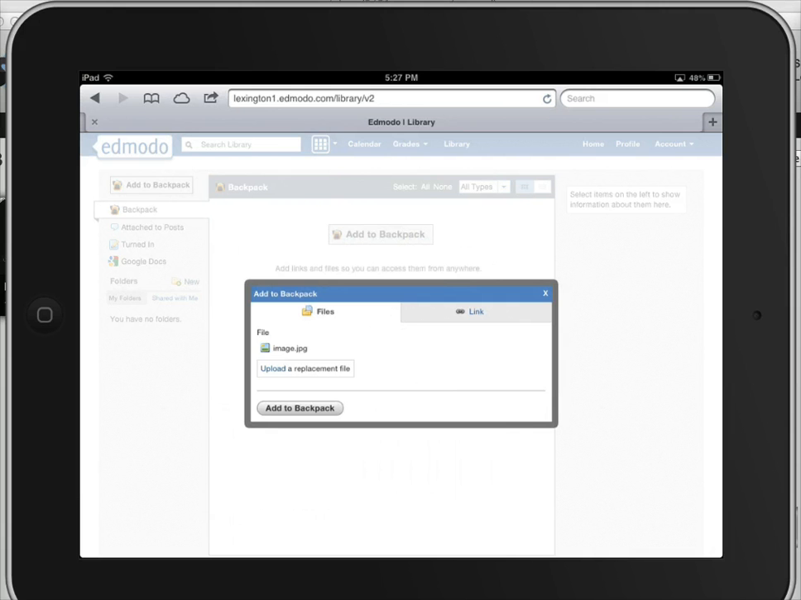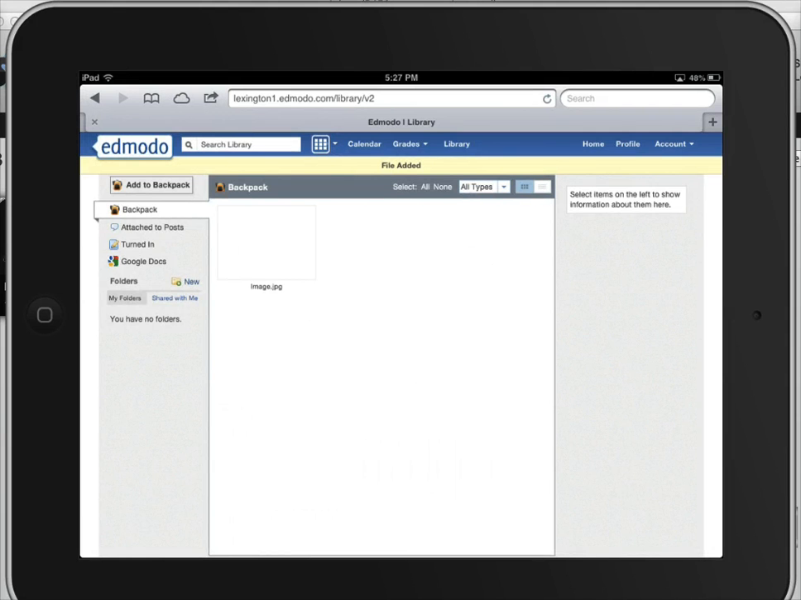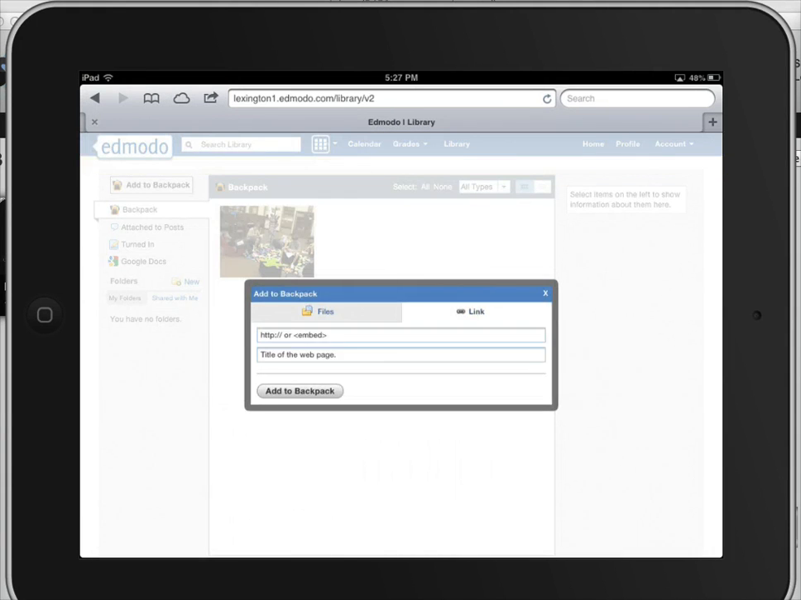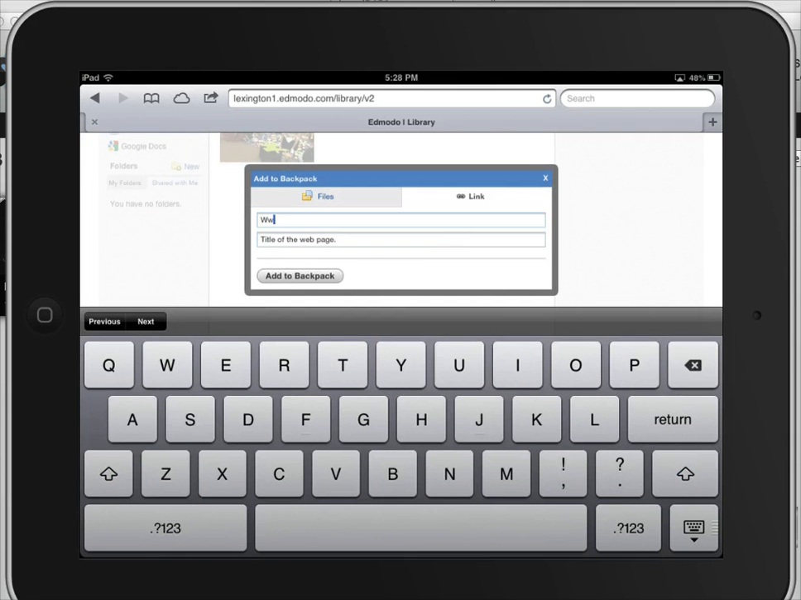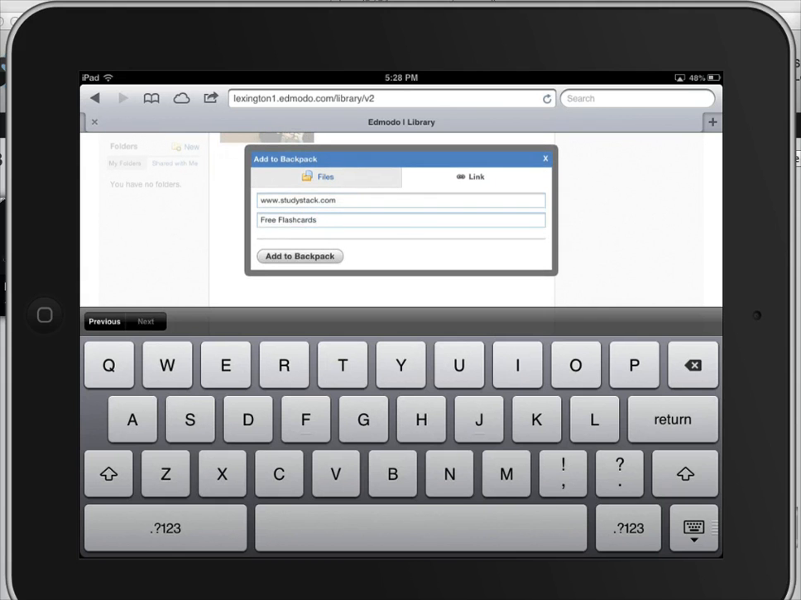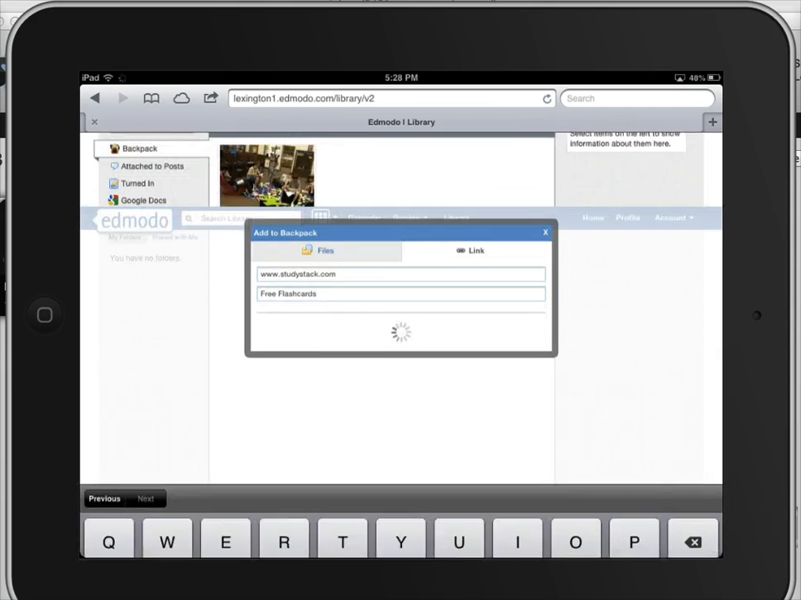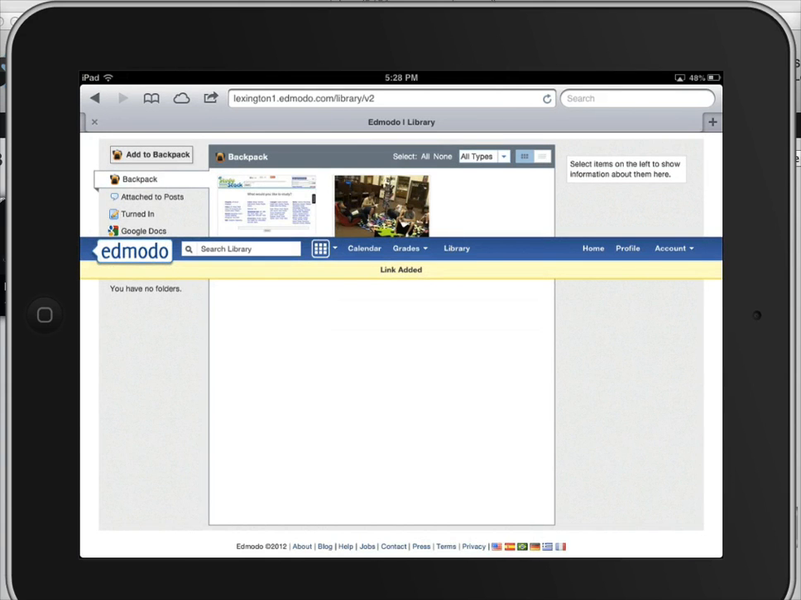So I chose a picture from my camera roll, and now I'm going to tap Add to Backpack. I can also add a link. Let's say that I wanted to use Study Stack at home to study with, and I want to type in www.studystack.com, and it will come up with the title of the web page. If you don't like that title, you can go in and change it. And then I'm going to tap Add to Backpack. So now I have two items in my backpack.